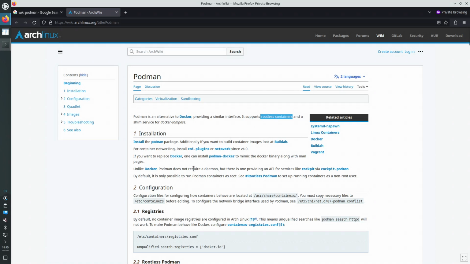They have an executable, both Podman and Docker, that can be run at the command line with similar command line parameters. So the Podman command line strives to respect the API of the Docker command line. Okay.